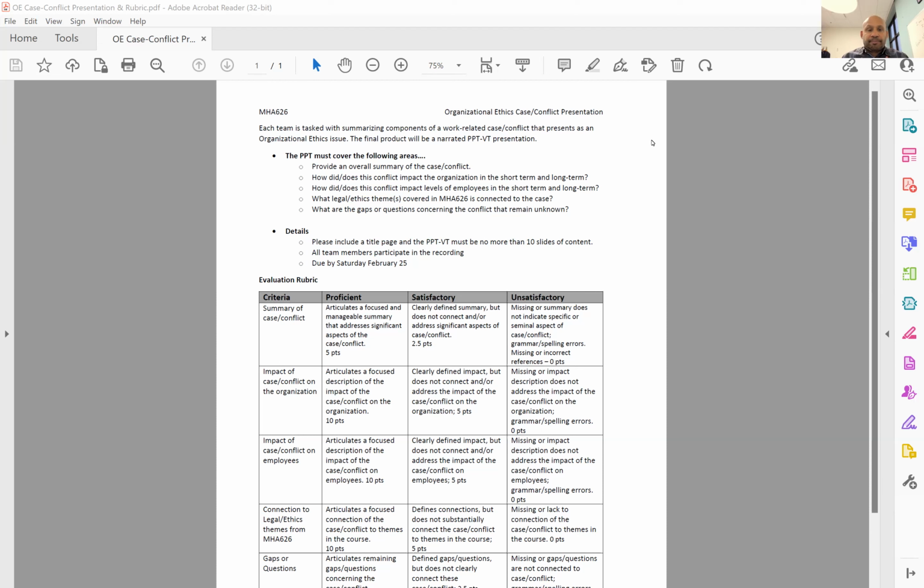Now, a couple other points. First of all, everybody has to participate in the recording. So as a team of 3, and there are some teams of 4, you as a team decide who's going to take what part. You can see the parts. You can share parts. One person can do this, one person can do that. It's really up to you.